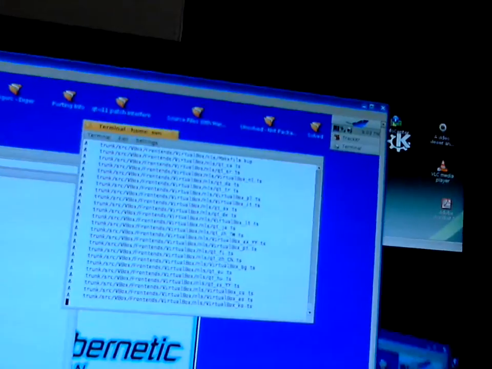Oh my god, it's still going. Now, is there anything in here? Still not in there.